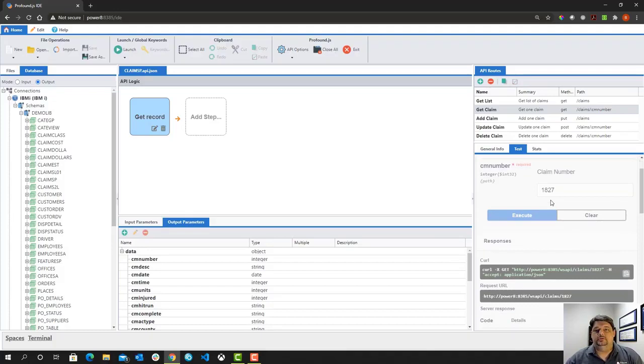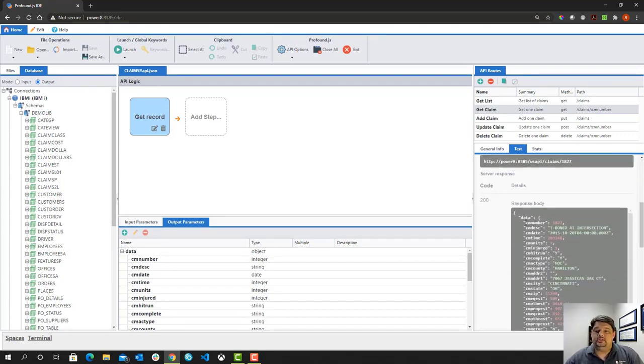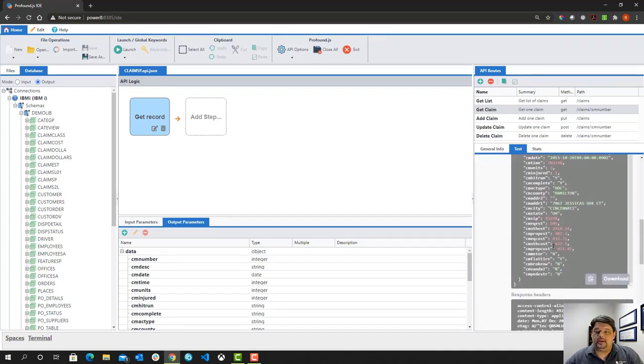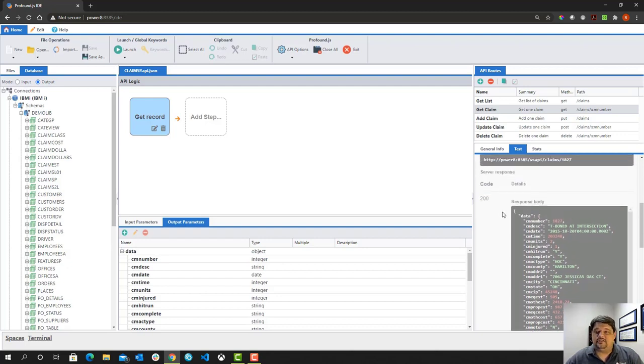I don't have to go out and use other tools in order to test these APIs. I can do it all within my development environment. So we take a look at our response here. You can see under the response body, I get back all that data from that table, which is then returned, and I can use it within whatever application I'm calling this API from.